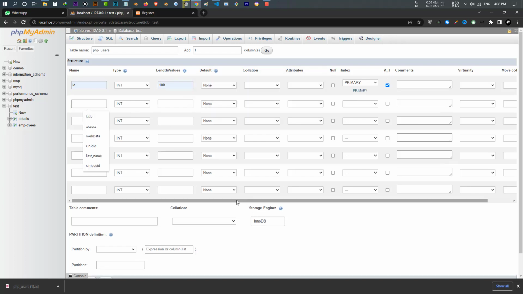Then I need to create a unique ID, and this is varchar 100. Then a first name, and this is also varchar 100. Then last name, varchar 100. Then the email address, varchar 100. Then the password, and this is also varchar 100. And then at the end, the role, because we can have users, editors, admins. For this reason, I use role.